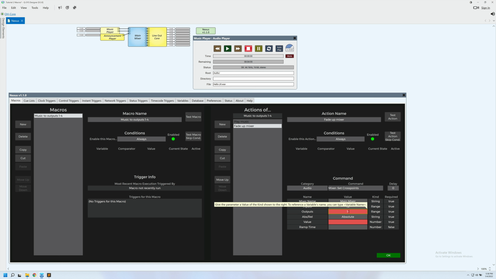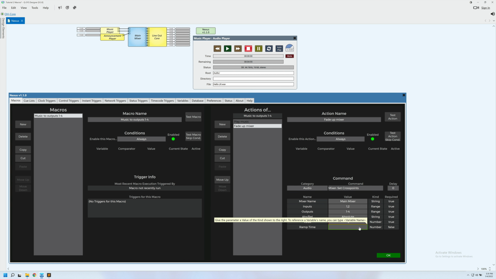Pro tip: when the parameter is a range, you can use commas and dashes to represent multiple numbers. If you want to add or subtract gain from the previous crosspoint setting, use the relative option. But in our case, we want a specific level, so choose absolute and -6. The last parameter is ramp time, which is the amount of time it will take to fade to the desired value. Let's do a 5-second ramp time.